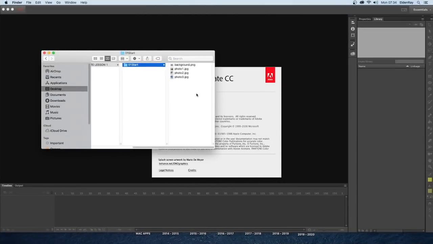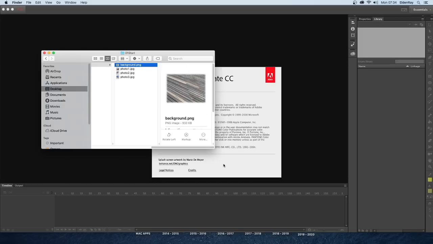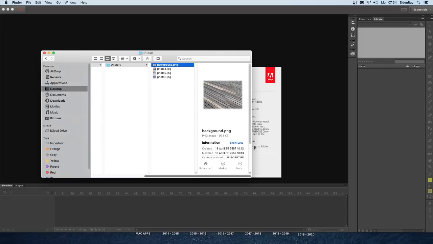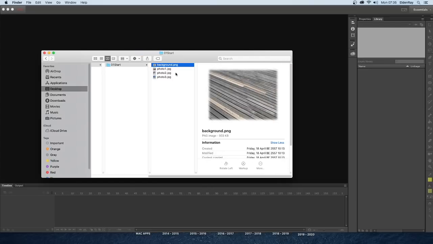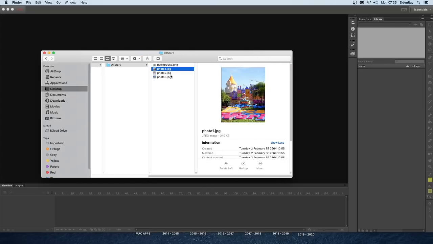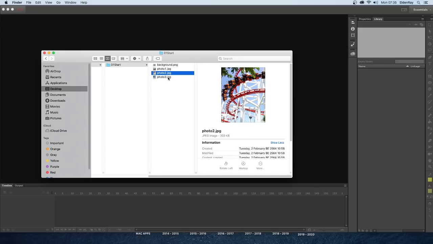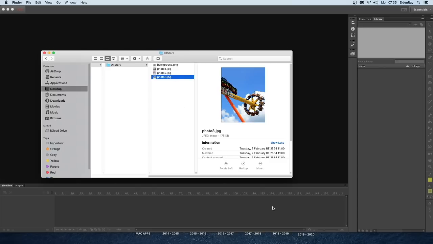So let's start with the lesson files. The files needed for this lesson are the following. We have a background PNG, which is this image here. We have photo 1, photo number 2, and photo number 3. We're going to use these photos for this lesson.